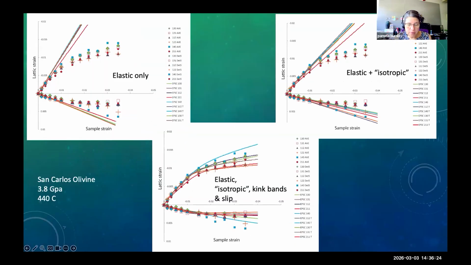Okay, so here's an example of us fitting a series of data. Here we have one experiment, a series of different fits. Here I've just put in the elastic constants and I have no slip systems active at all. So you can see the model kind of goes off into outer space where the sample softens. This is the yielding, right? Because these are basically stress strain curves. I'm plotting the lattice strain.